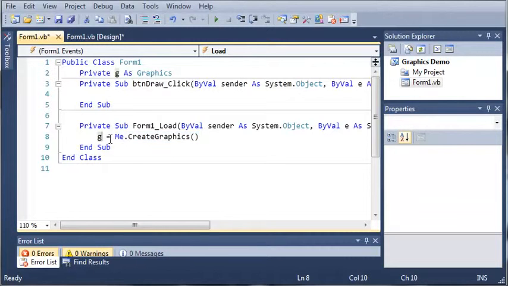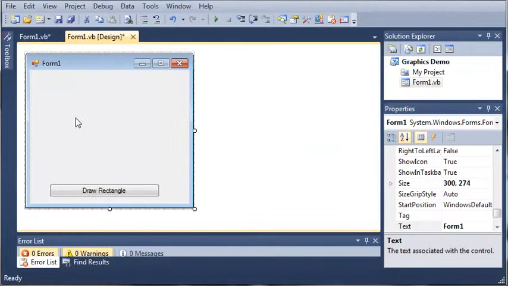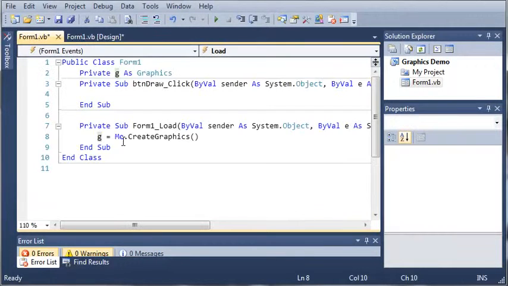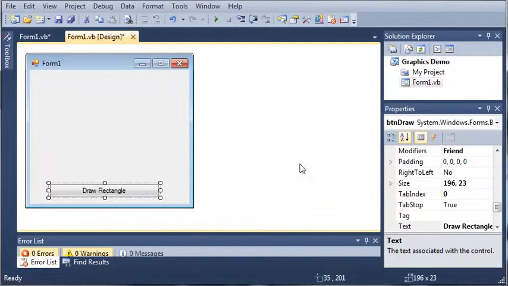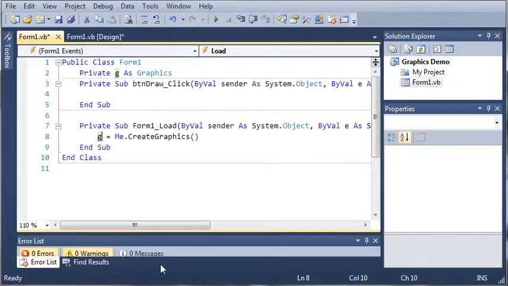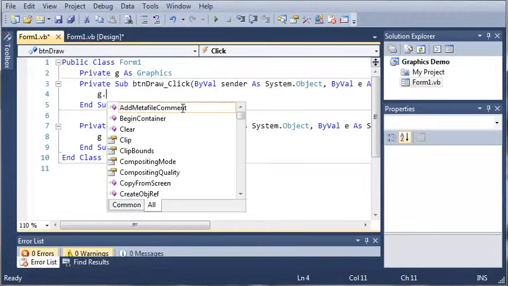So G is going to be equal to me.CreateGraphics. Whenever we draw anything with G, it's going to be drawn directly to the form. You can set G equal to, say, button draw.CreateGraphics, I think, but don't quote me on that. You can set it equal to other things to draw on certain parts of your program. Whenever they click draw, we want to draw a rectangle.